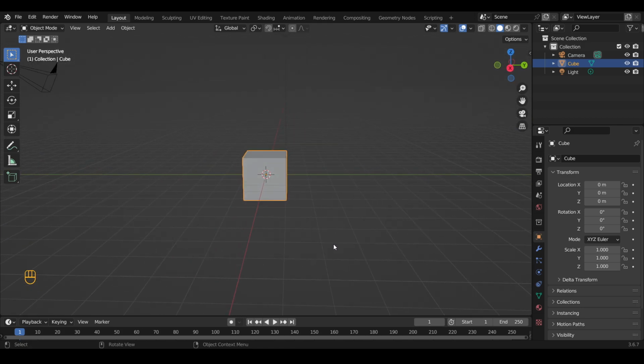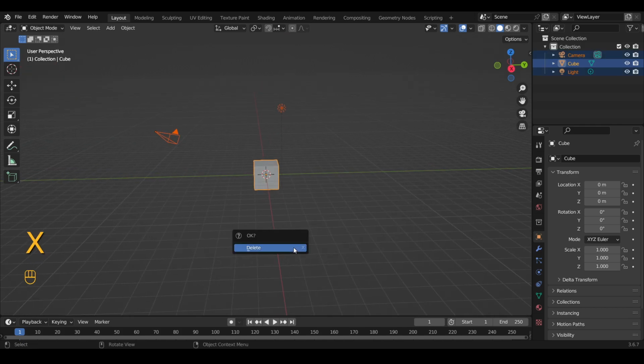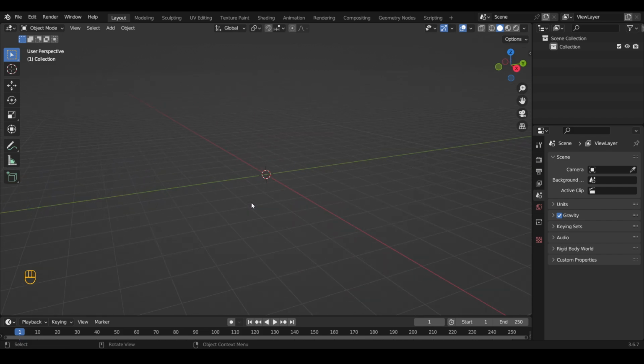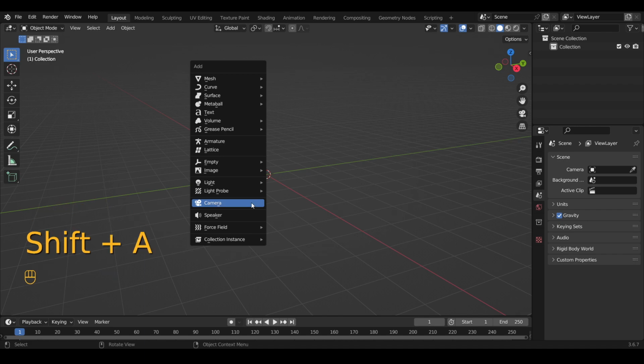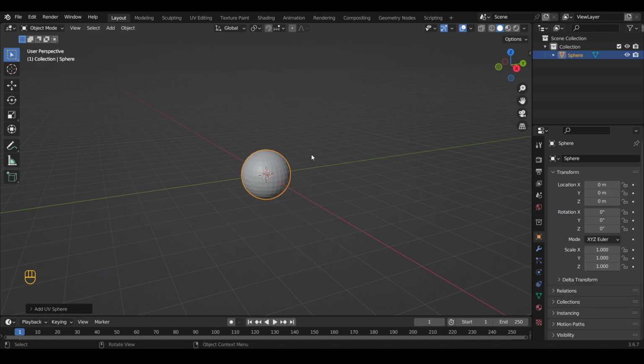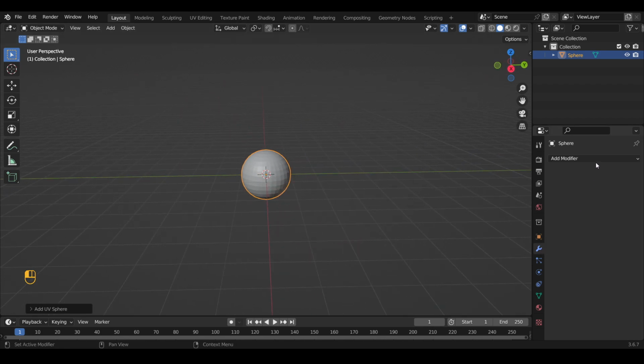So the first thing we're going to do is click A on the keyboard and click X, and let's delete everything in our scene. Let's add in the first mesh, which would be the UV sphere, which is going to be holding our particles. And let's give that some particles.